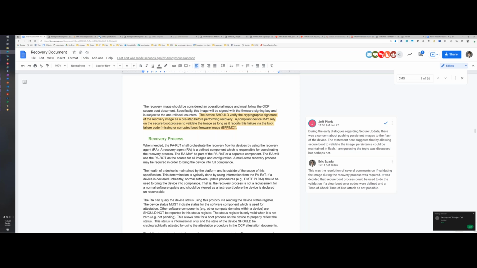So if you look at the way it happens, you can basically download an image and then activate it, and the secure boot process will validate it. And if there's problems with the image, it will update the secure boot error code with the correct error code based upon if there were any errors in booting that image. So that's the way it's written right now. I think it resolves all of the issues.